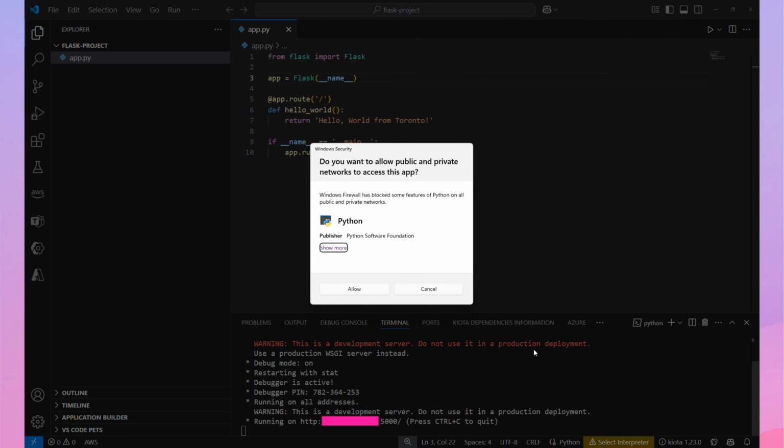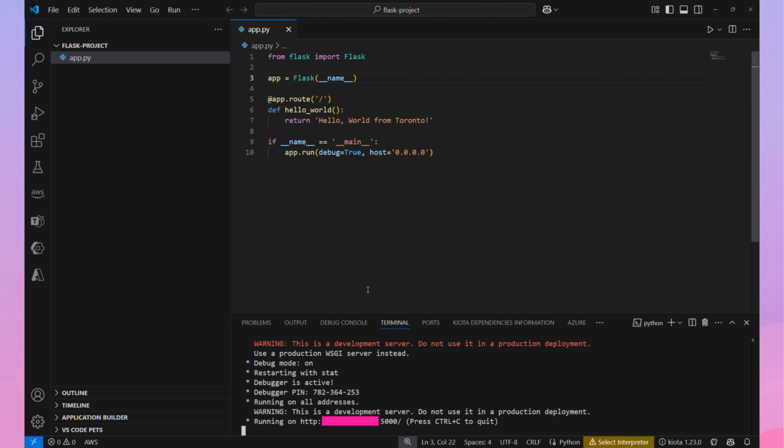Look at the words that appear in the terminal. You should see something like "Running on" and then a web address like http:// followed by your IP address and :5000/. This is the address of your very own website.